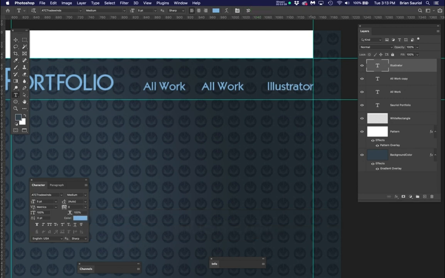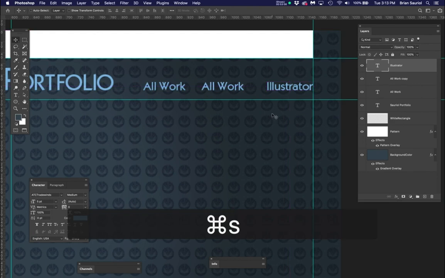Now if it wasn't aligned to this side, click the Move tool. And I'm going to practice click, hold the Shift key so you're only sliding left and right, and I want the R to kiss the guide. Did you follow that? Command S or Control S to save.